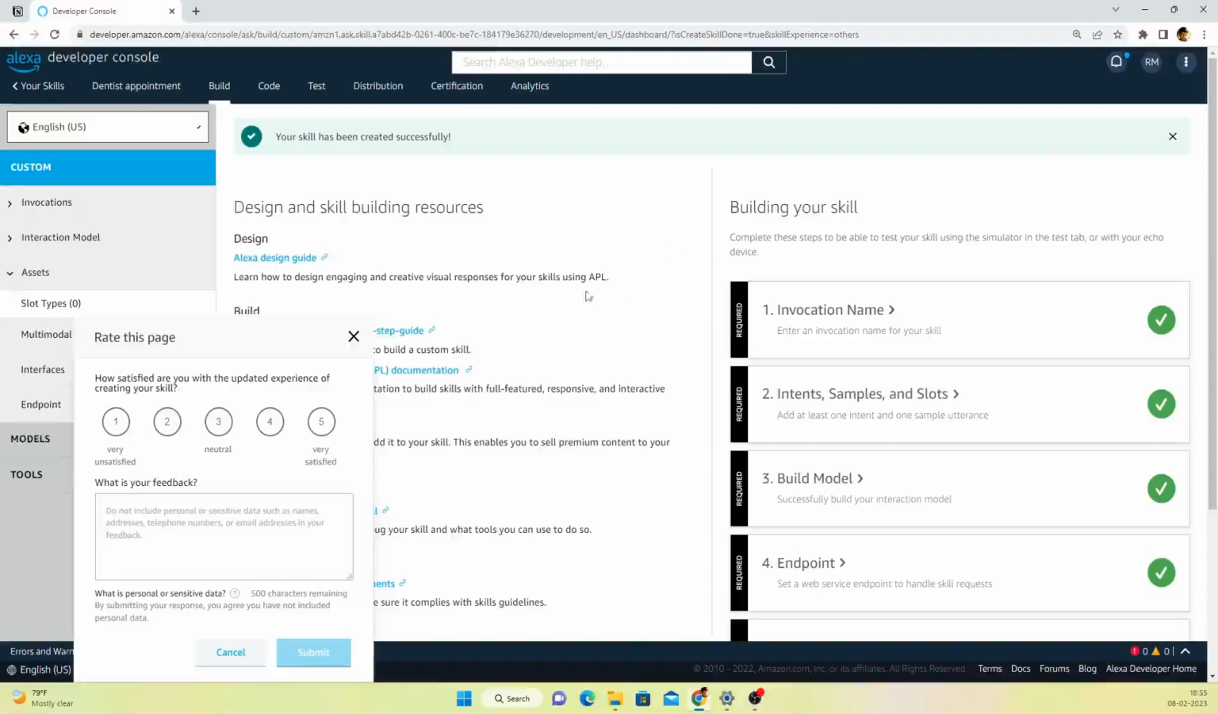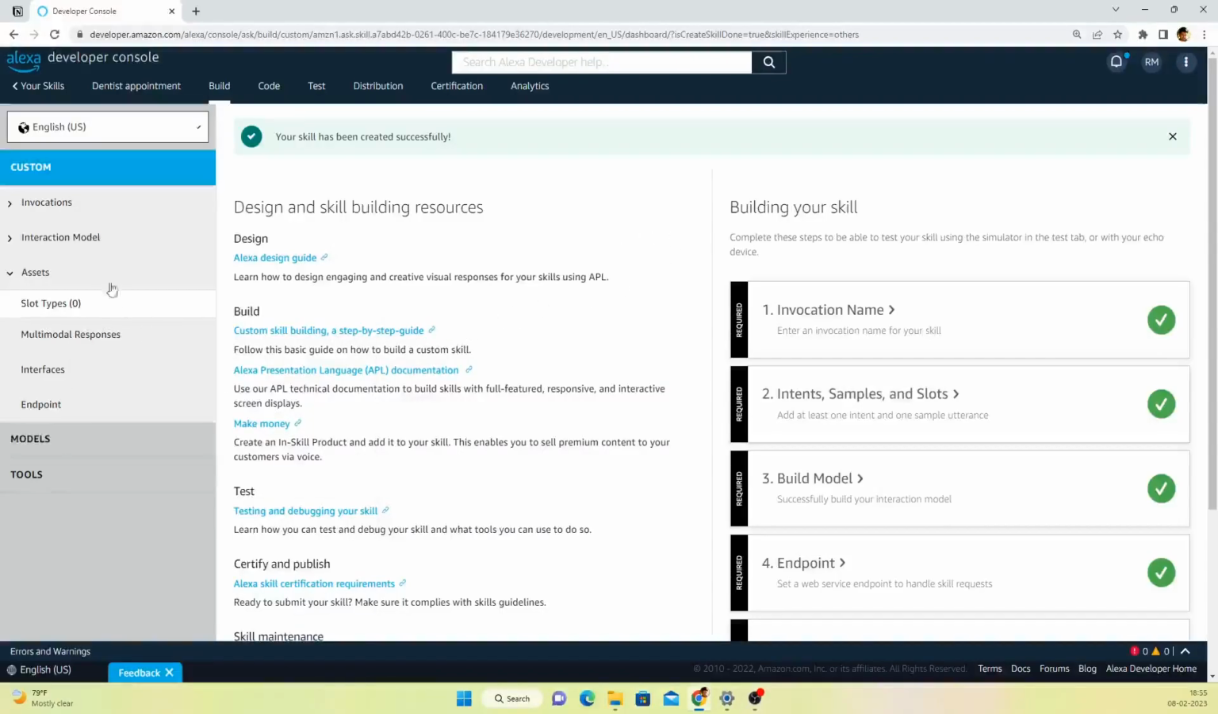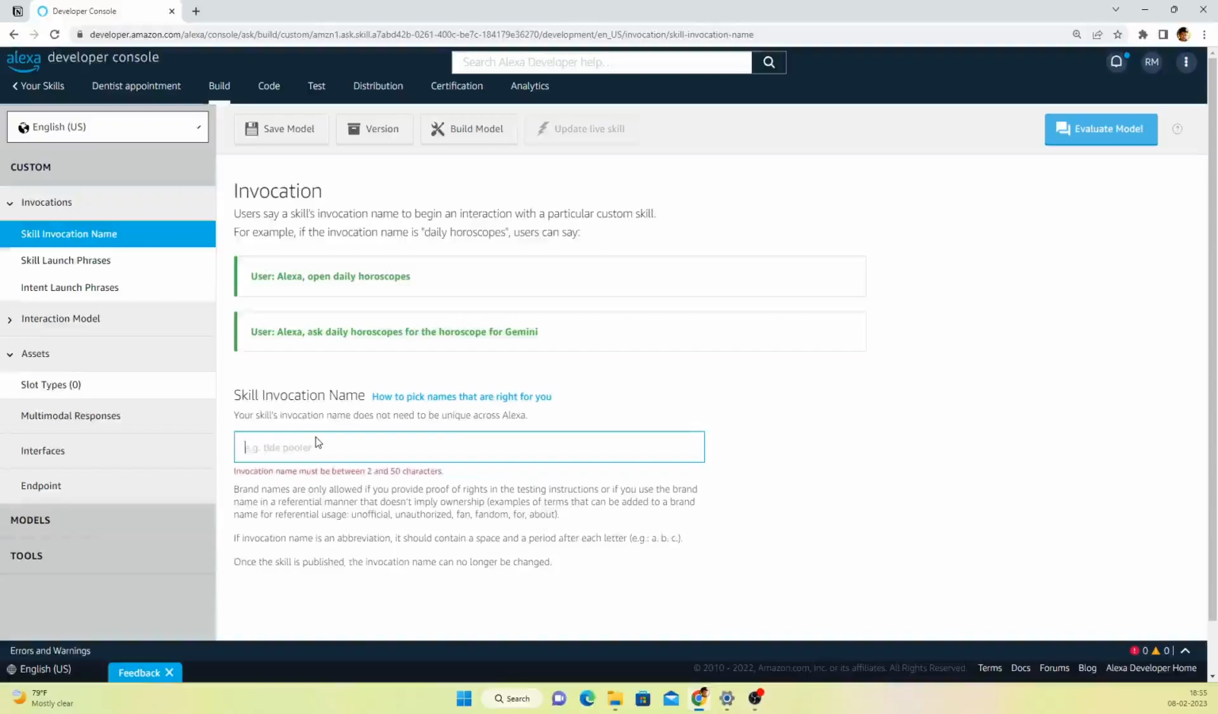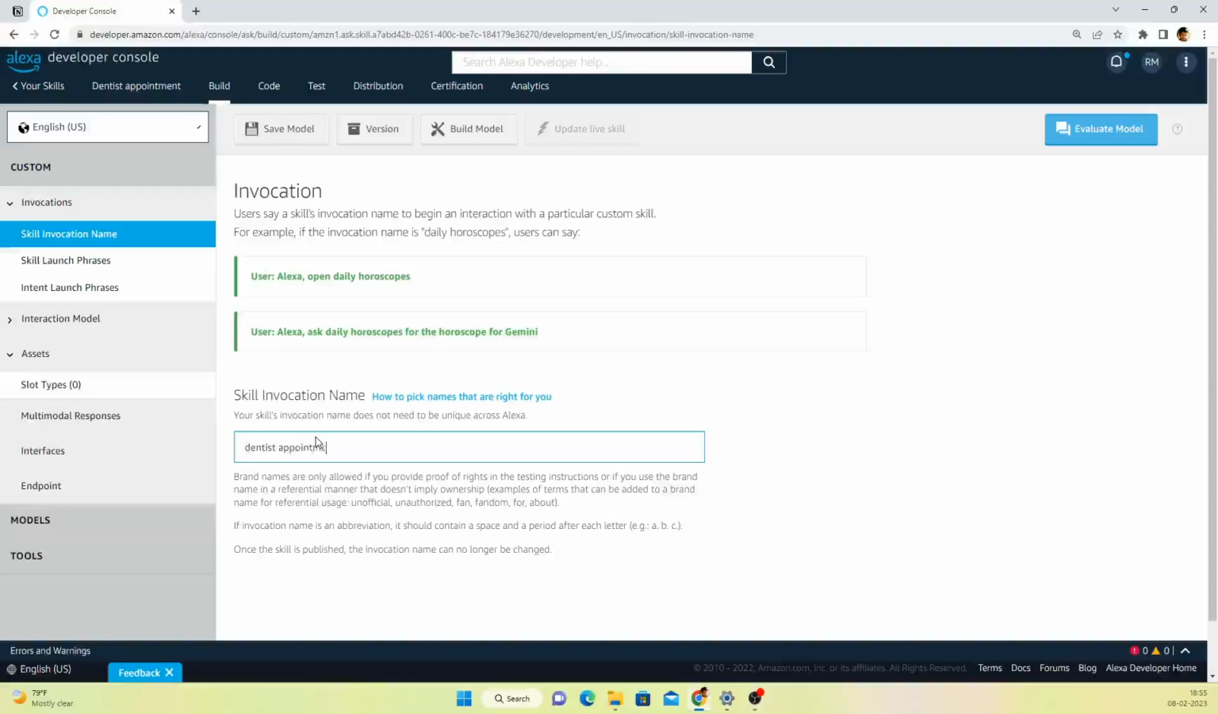Once the setup is ready, all you need to do is first go to invocation and check what the invocation name is. By default it is change me. In some cases it will directly assign whatever skill name we created. So what I'm going to do now is change the invocation name here to dentist appointment. Just click save model. And the thing about Alexa is every time you are going to test it out, you have to click build model. Only then will it be able to recognize our changes.